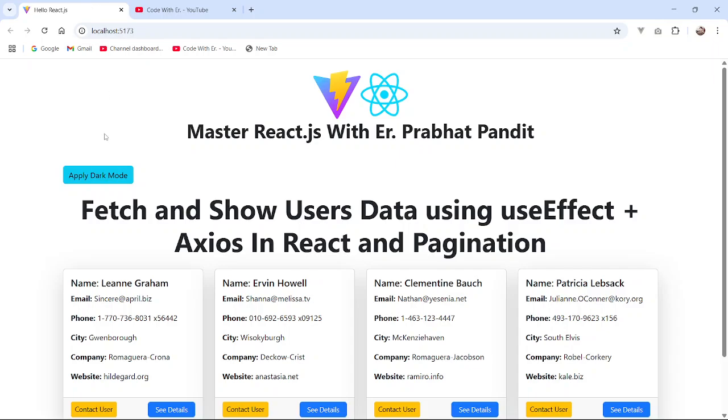So guys, this is the example I have built using purely react.js. Okay, and guys, below we can see here the heading also, fetch and show users data using UseEffect plus Axios in React and Pagination. Okay, yes guys, you read that right. Today we are going to know what is Axios and how to use it along with UseEffect hook, and how to fetch the data using Axios and UseEffect hook, and how to create the pagination as well. Okay, yes guys, you heard that right. Today I'll explain each and everything in depth, in details in this video.